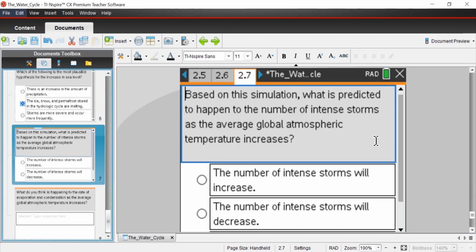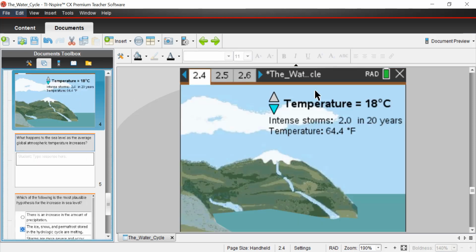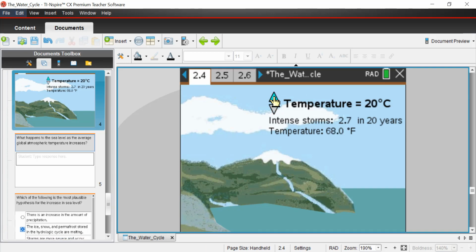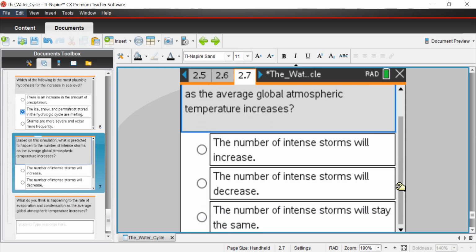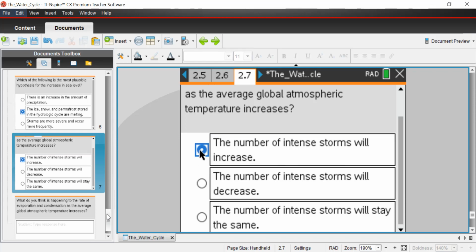All right, page 2.7. Based on the simulation, what is predicted to happen to the number of intense storms as the average global atmospheric temperature increases? And so we saw that already. We'll go back. So as we bump up the global average temperature of the planet, you'll notice that the intensity of the storms, as shown here, increases. So we'll bump that back up. All right, more severe storms. Oh no, that's not good. And so it looks like the number of intense storms will increase. The number of intense storms will decrease. The number of intense storms will stay the same. So we're going to go with increase.